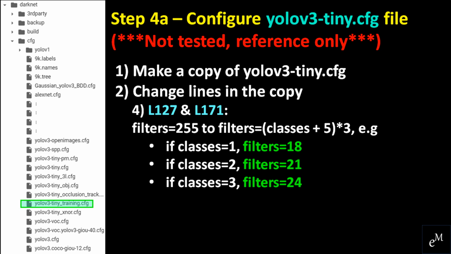And then we need to amend the total number of filters according to the total number of custom objects in line 127 and line 171. The number of filters is well defined by an equation, which is that we add the number of classes by 5 and then multiply the sum by 3. For example, if the number of classes equals 1, we need to set the filters to be 18. And if the number of classes equals 2, we will set the filters to be 21, and so on.